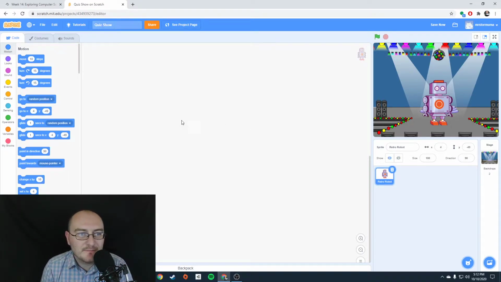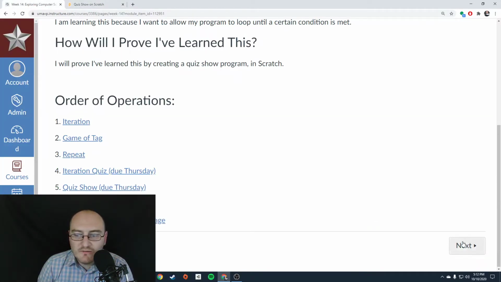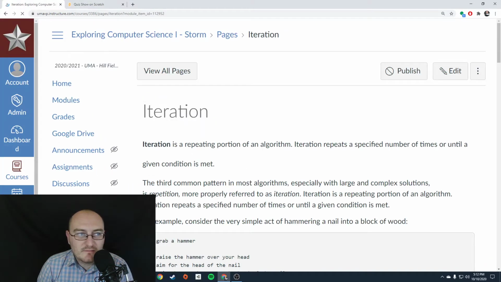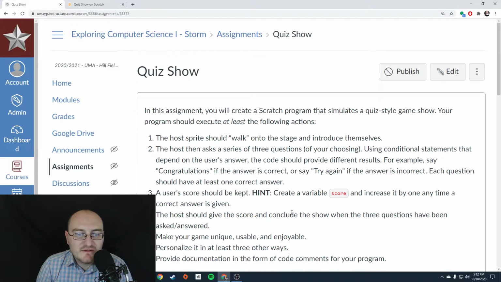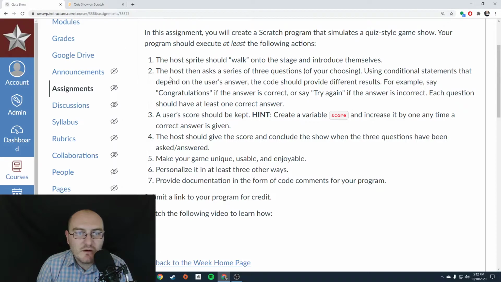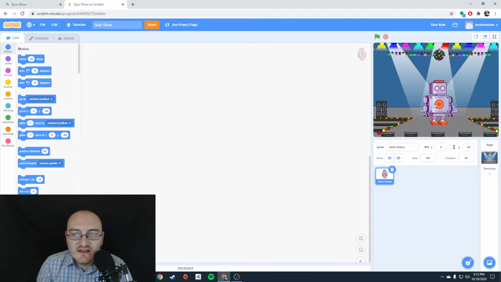He's the moderator. Now, with this, we're not actually going to be changing scenes a bunch. If we look at the quiz show requirements here, we want our host to walk onto the stage, introduce themselves, and then ask 3 questions. I'm only going to show you how to ask 1. And then the host should score. It should give the score and conclude the show whenever the game is over. And then we're going to personalize it in some way.